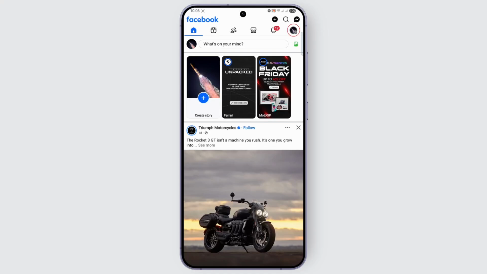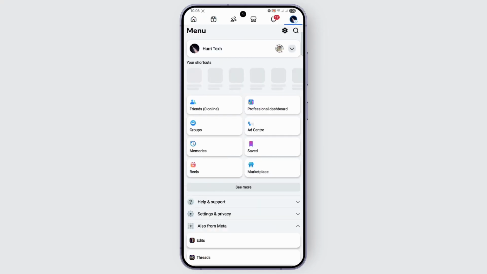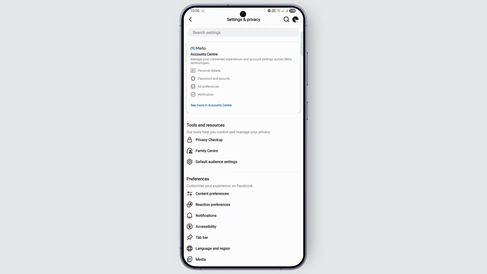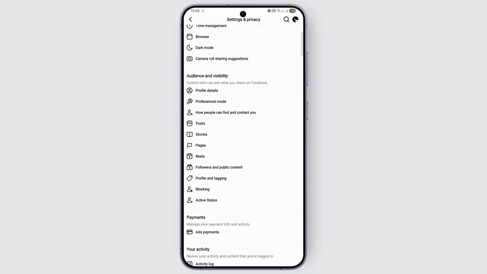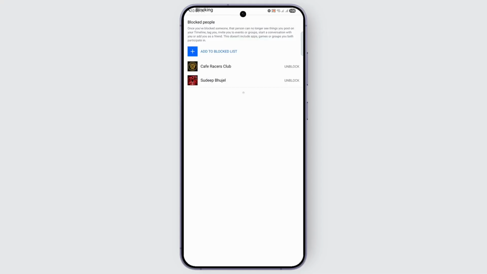Then from here, you can tap on the three dots at the top right and go to settings. From settings and privacy, scroll down until you find audience and visibility, and at the very bottom you can find blocking. Tap on it, and you'll see all of the profiles that you have blocked.